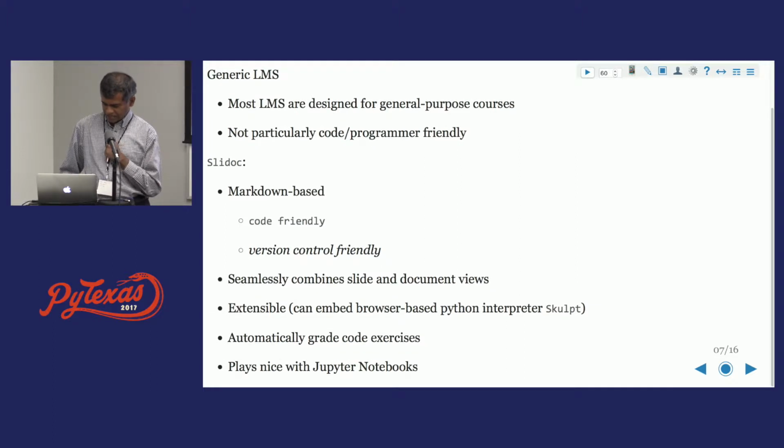You can extend it. It uses Skulpt, which is a browser-based interpreter, so you can have interactive exercises that people can do. It automatically grades coding exercises. That's why I don't want to grade coding exercises myself, so it'll automatically grade them. I'll show you an example of a fill in the blanks using code. It also plays nice with Jupyter Notebooks, which are not quite Markdown, but you can do a one-to-one mapping between Jupyter Notebooks and the Markdown format. So it can import and export Jupyter Notebooks.